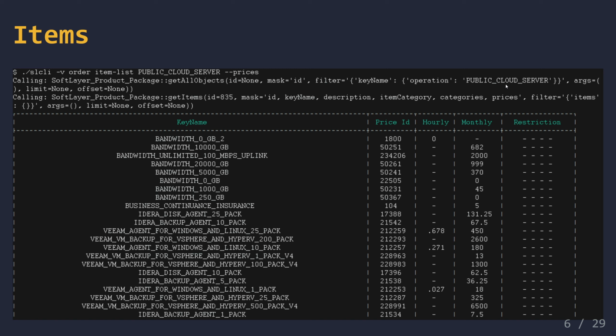And with that, we can find the ID. The ID in this case is 835. So anytime we interact with the public cloud server package, we're going to need to tell the API ID equals 835. So to get the items, we call SoftLayer product package get items, ID 835, the properties that we want to get. And here's our list. So each item is going to have a key name, and there's a whole bunch of them. I've only listed a little bit of the list here.